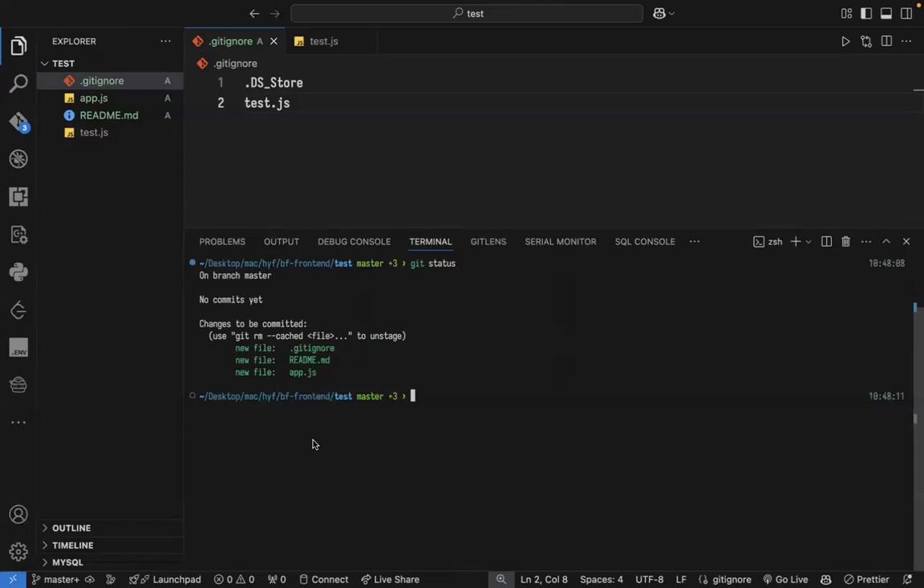Yes, it's a place where I can add my changes before I push it to GitHub. Okay, now if I want to remove some files from the staging area, what should I do?